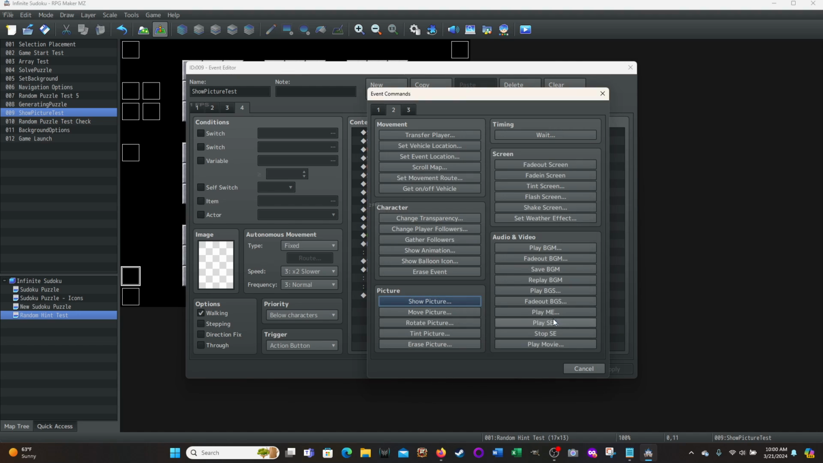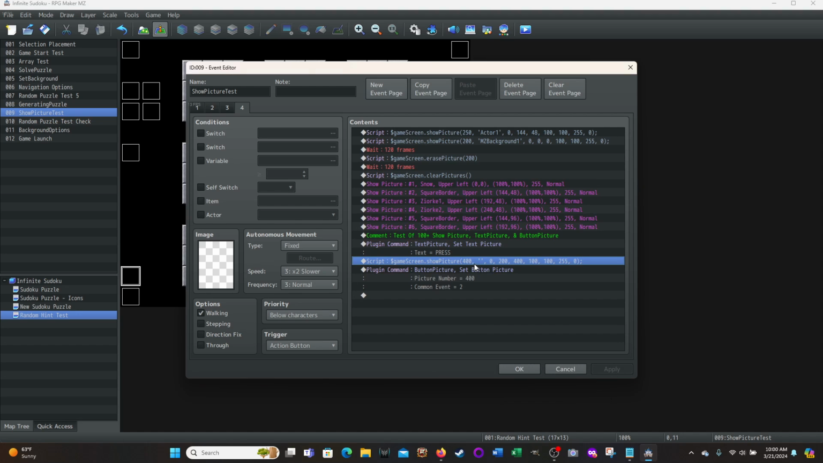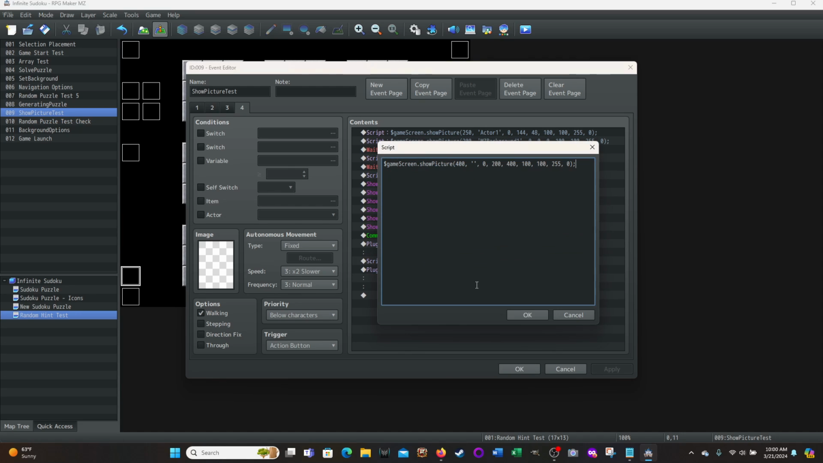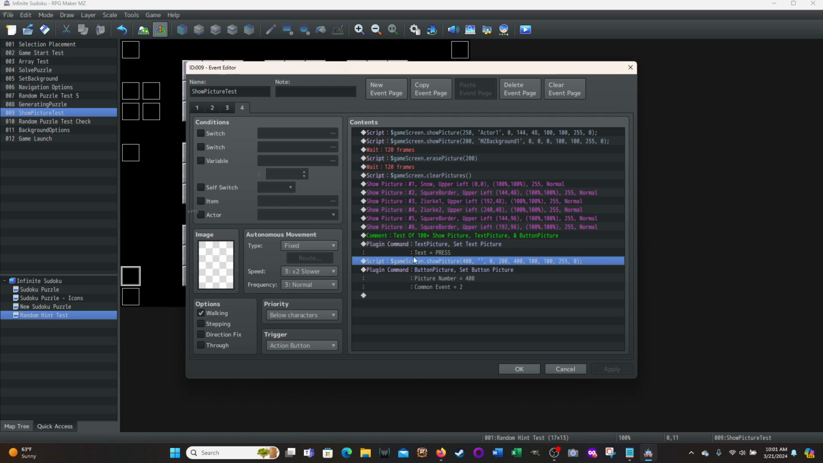And in order to do that by script, you just have the single quotations with nothing in between. Okay, so if you notice here, there is a space, right? Or there is not. No, there is no space. So it's just single quotations. That is the same as not assigning a picture name when you're using the show picture. So that's important, number one.